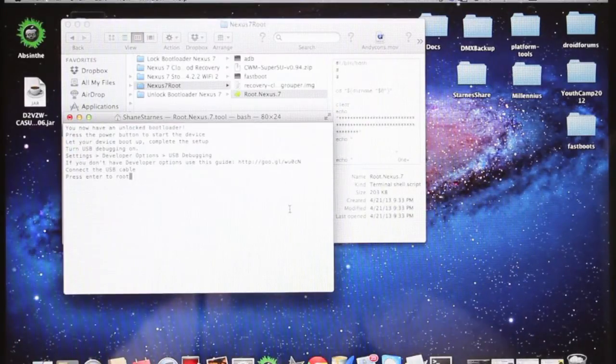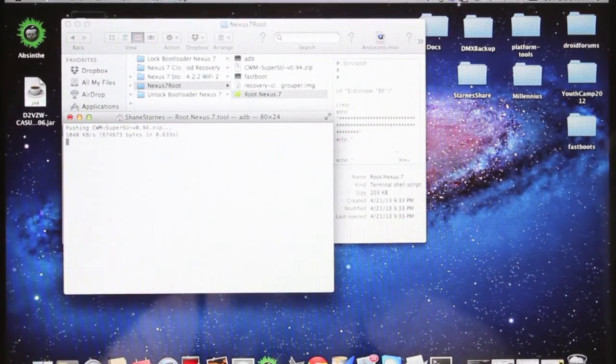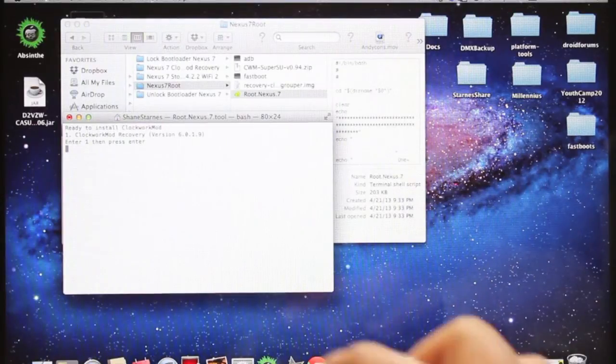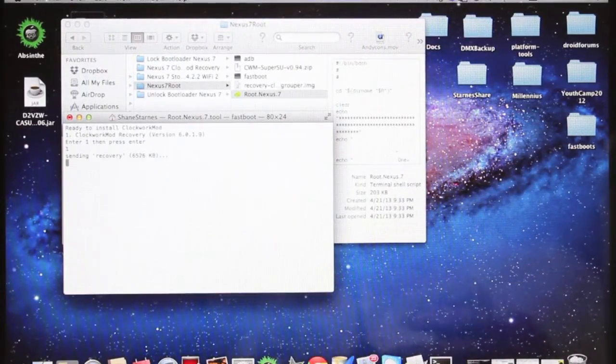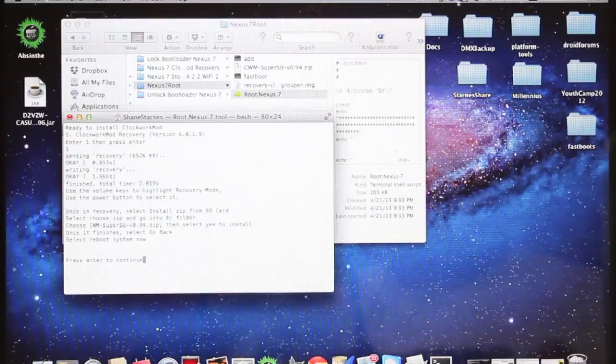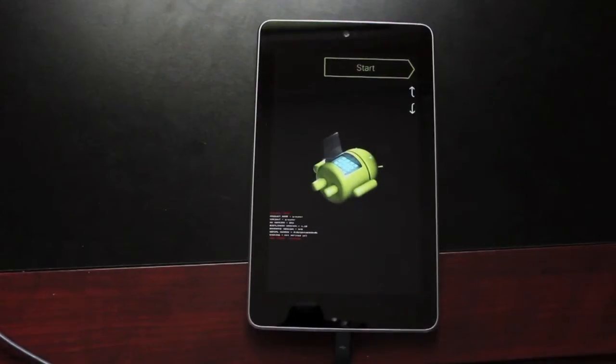Okay, from the script it says press enter to root, so we'll press enter. It's pushing the super user file. Okay, and then it says ready to install Clockwork mod recovery, so we'll go ahead and press 1 and enter. That's going to go ahead and flash the recovery. Okay, so from here, we'll finish the root process on the Nexus 7 itself. Okay, so essentially what the script has done is it's unlocked the bootloader, it has pushed SuperUser to the device, and it's installed the Clockwork mod recovery.